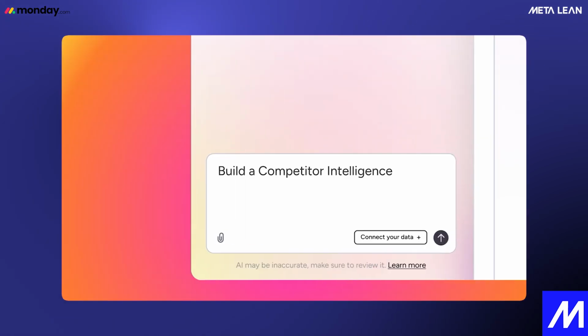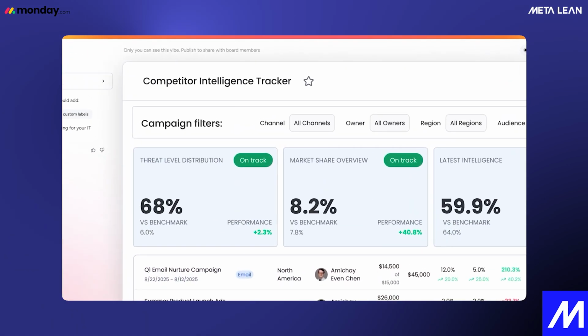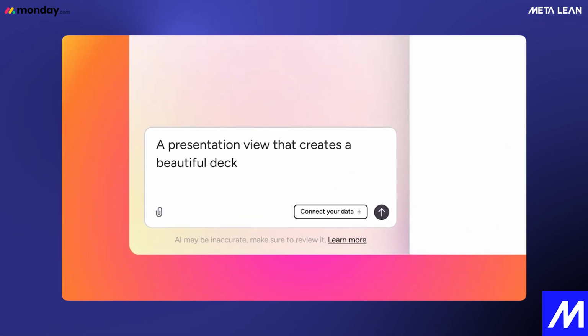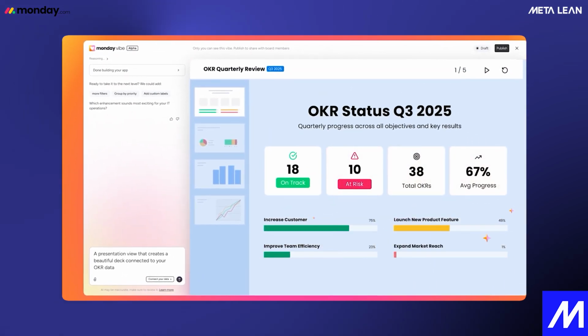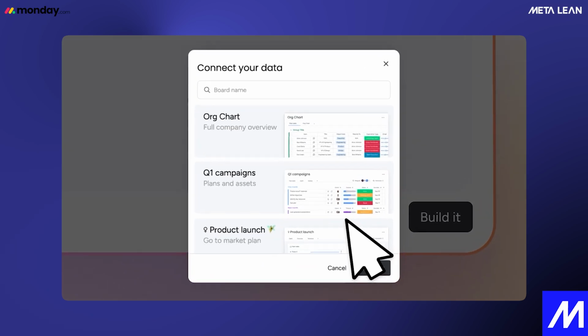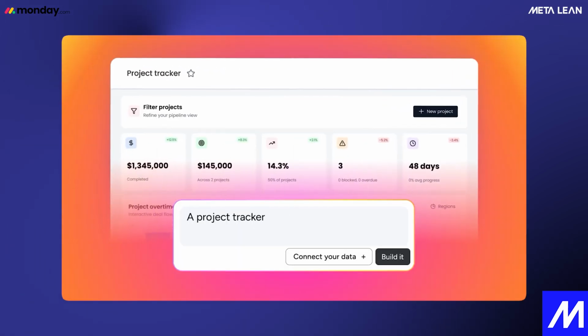Maybe you want to build a competitor intel tracker that pulls in news and product launches and keeps your reports live in real time. Or a presentation view that instantly creates a beautiful deck from your OKRs, and everything you build is deeply connected to your workflows and data. How about a recruiting portal, a financial dashboard, a project tracker, an org chart?